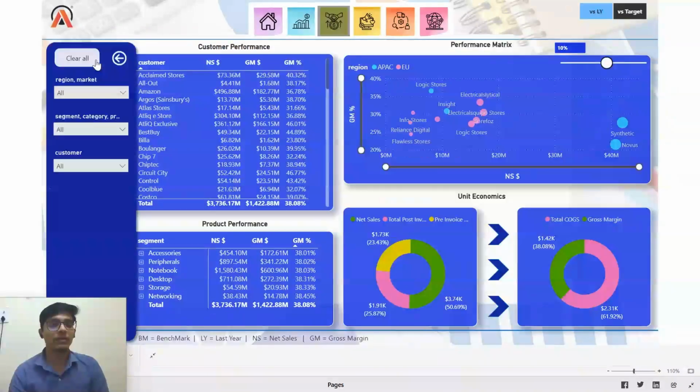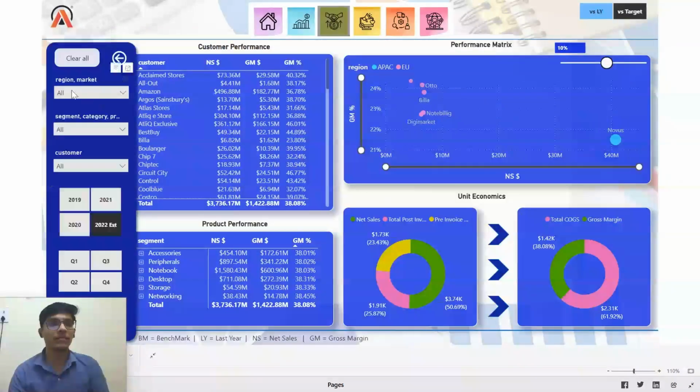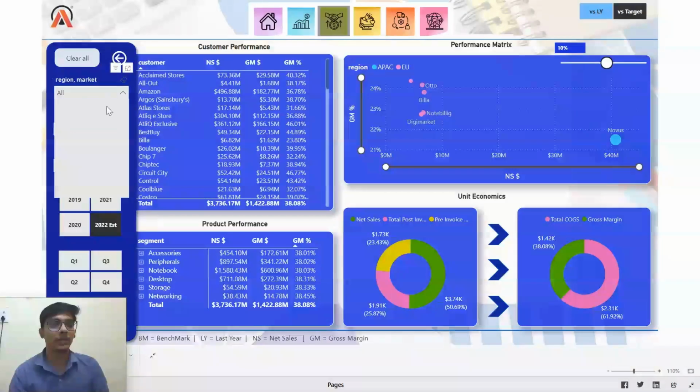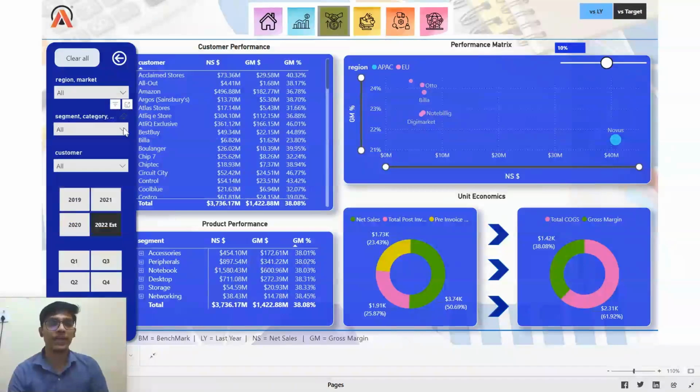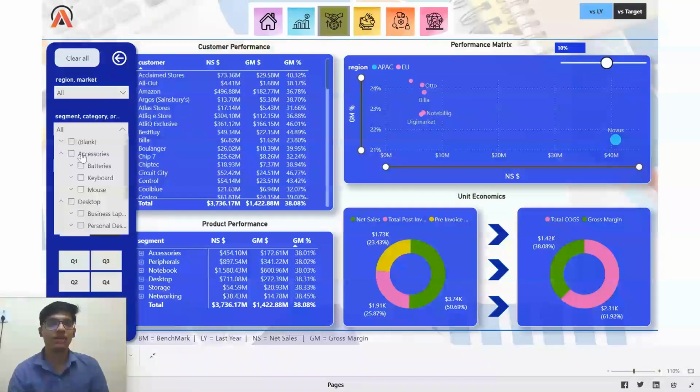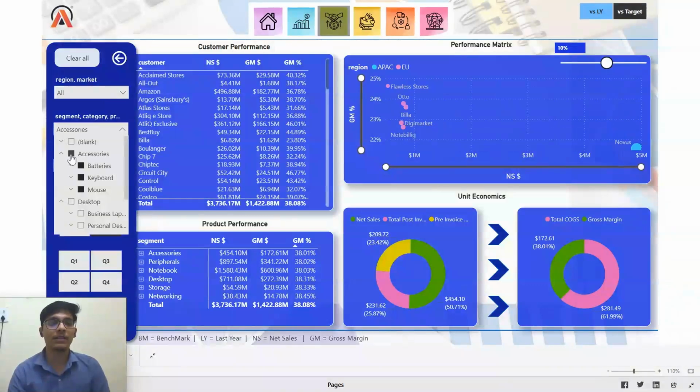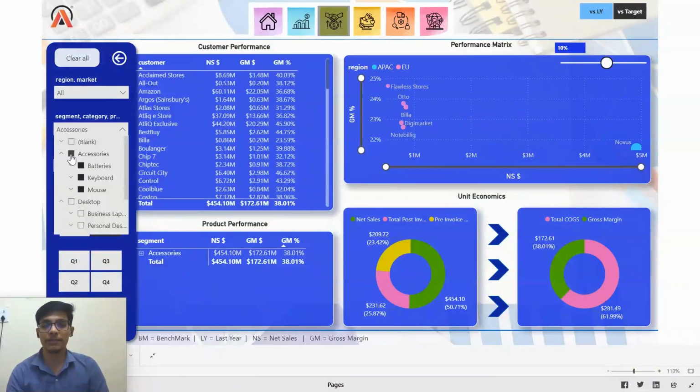We have different filters here. We have a filter for region and market. We can select a particular region which we want to filter, and the market for that region. We have another filter for segment, category, and product. As per our requirement, we can select particular segments, and all the categories and products under that segment will be selected, and based upon that we get the product performance, customer performance, and performance metrics over the gross margin and the net sales.